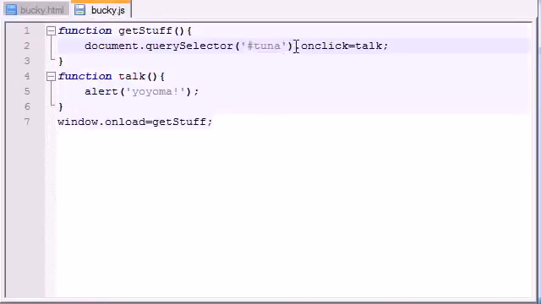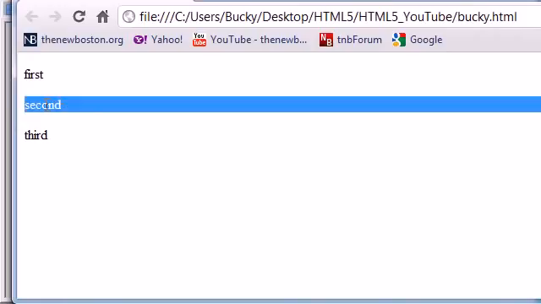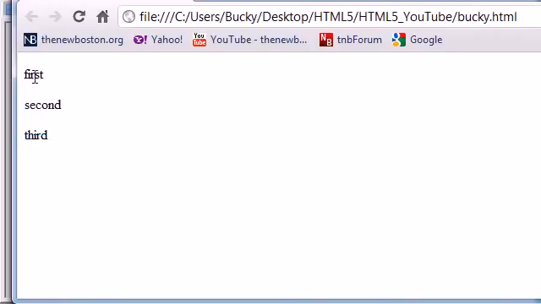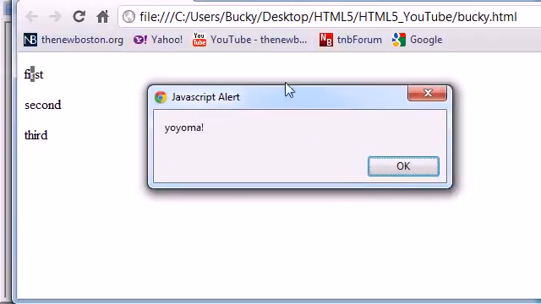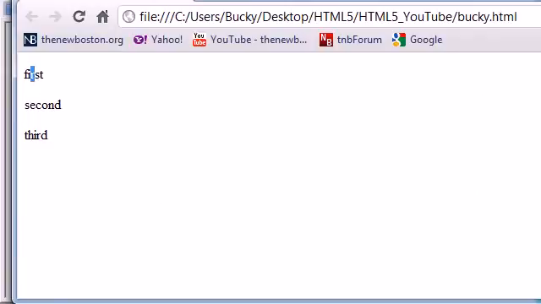Now, what do you want me to do with that? Well, we just want to say, okay, now whenever you click that element, call the talk function. So whenever you click this first paragraph right here, call the talk function, and all this talk function does is pop up an alert box on the screen that says yo ma. Therefore, this one didn't work, this one didn't work. Only the first one, when we clicked it, an alert box popped up that said yo ma.